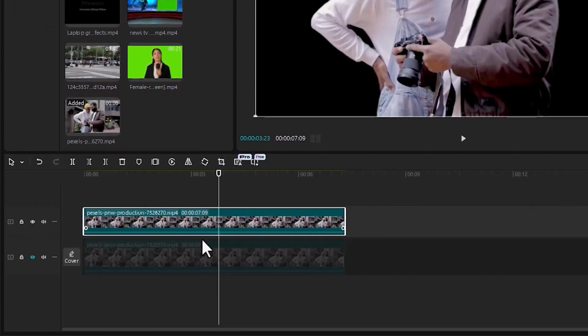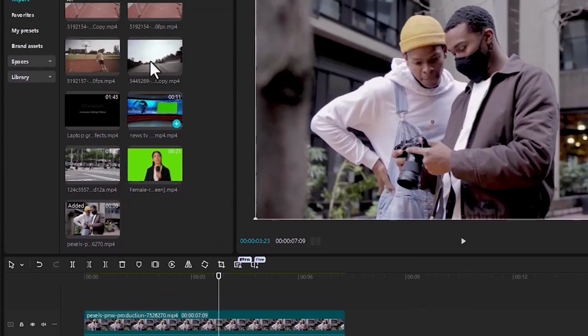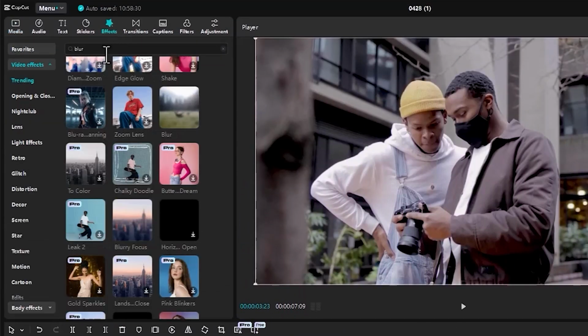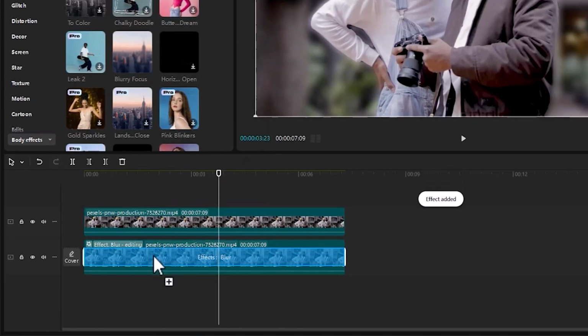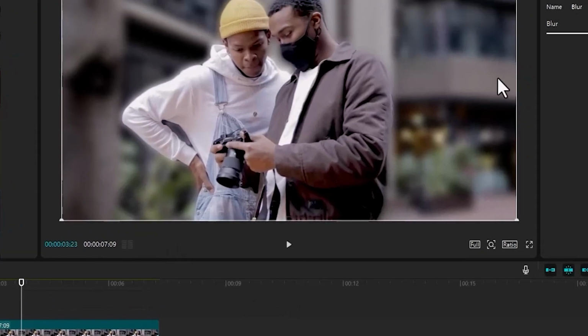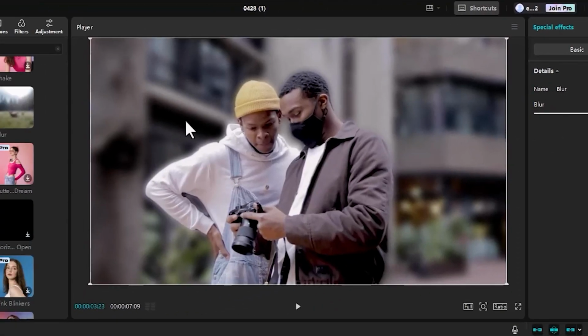Now what we need to do is to blur this bottom layer. To do that, toggle on this bottom layer and select it. Next, come over to the effects tab over here and search for the blur effect and apply blurriness onto this bottom layer over here. You can come over here and adjust the strength of blurriness. And as you can see, the background of this clip here has been made blur.